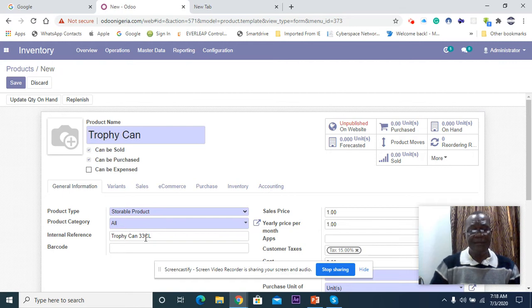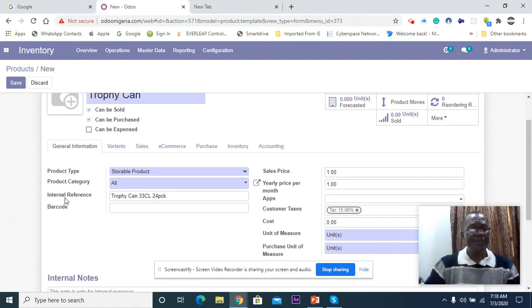All right. What other information? How is it being packaged? We can say that it is 24 in a pack, so I can say 24 PCK. All right, so that seems to give me a good internal reference for this particular product.